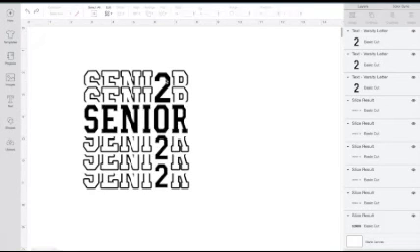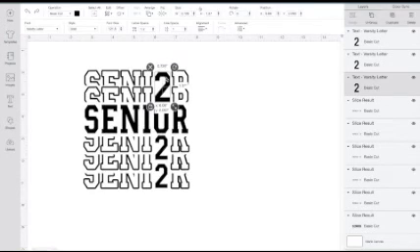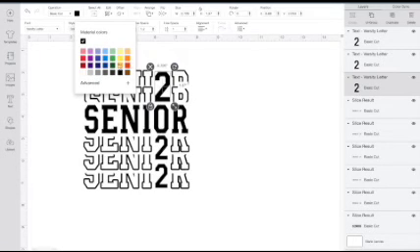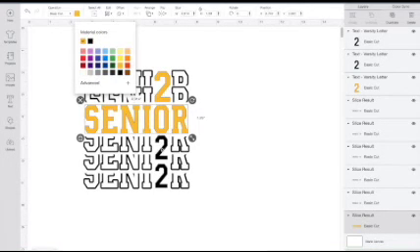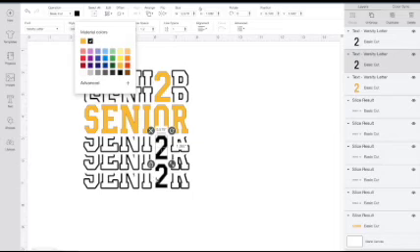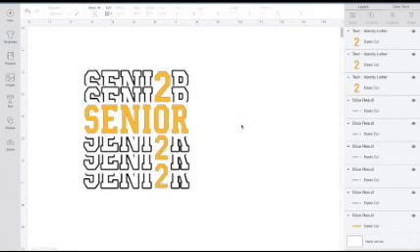We can change the colors of the numbers and the middle senior. So for my daughter's school, their colors are yellow and black. So right here I'm just going to change those to yellow and leave the rest of them black. Totally optional. You don't have to do this part. You can keep it simple, keep it all the same color.